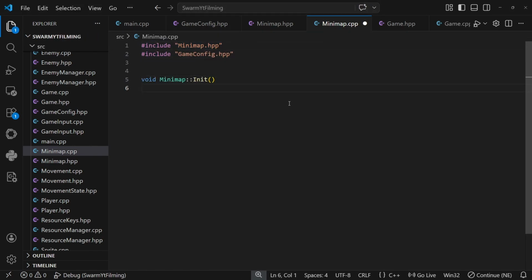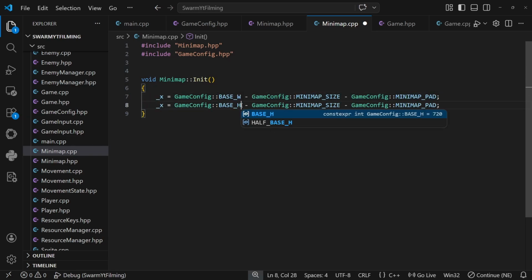Then inside the initialization for our minimap, the x position is going to be our base width minus the size of our minimap minus that padding. Likewise, the y is going to be the base height minus the minimap size minus the minimap padding. Then let's implement the draw function as well.